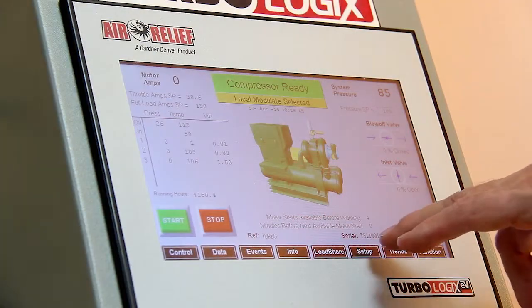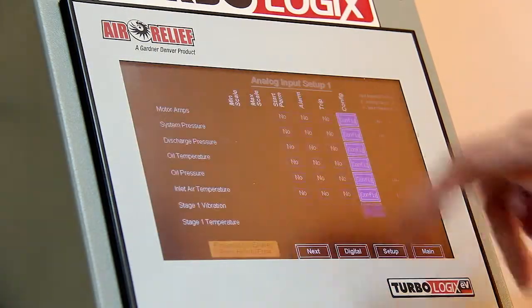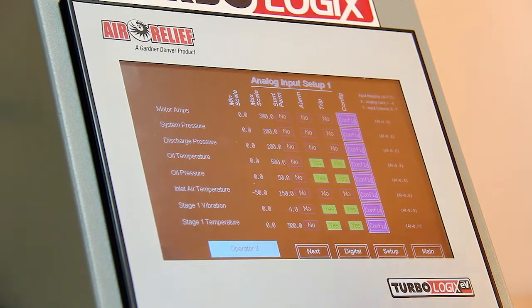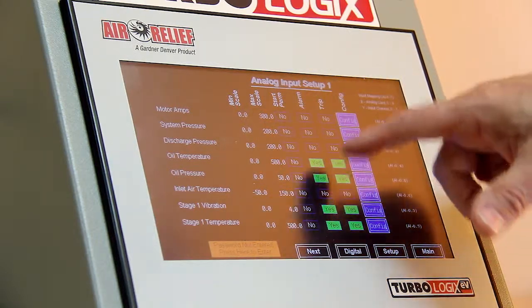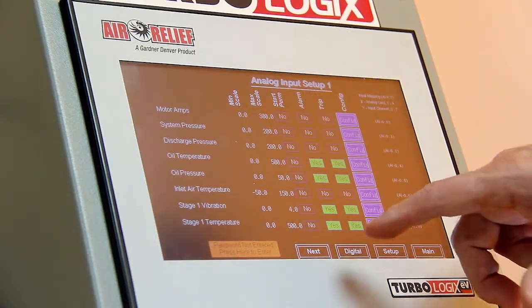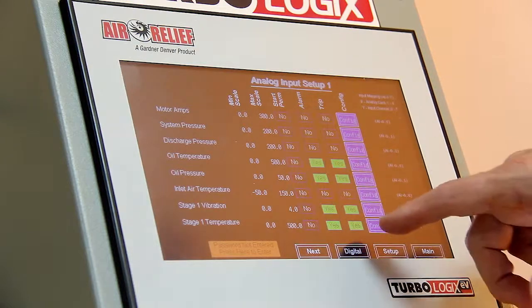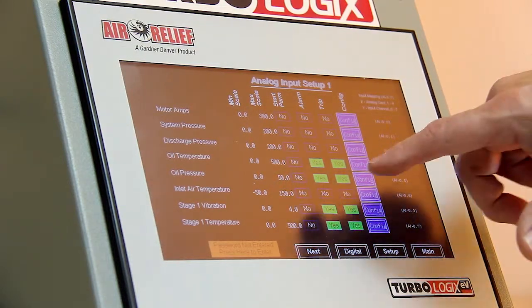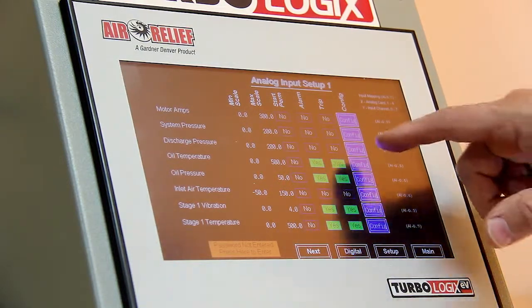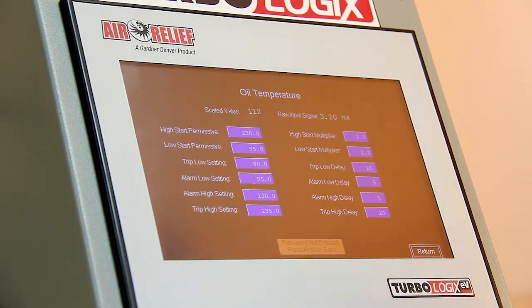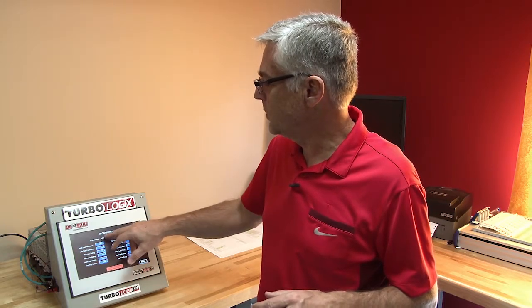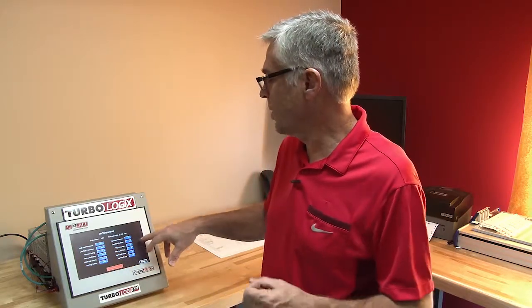Okay, now let's go on to setup and we'll look at the analog. Okay, now analog here, very similar to what we've done in the past. You've got your min and max scales that are available. You can set these up as start permissives. You can set them up with alarms or trips by choosing the faceplate here. It'll tell you a yes or a no. And you can also go to the configuration screen, and here in the config screen, you can look and see what your raw input value is, your scaled value input, high and low start permissives, high and low trip settings if you want to program those in.